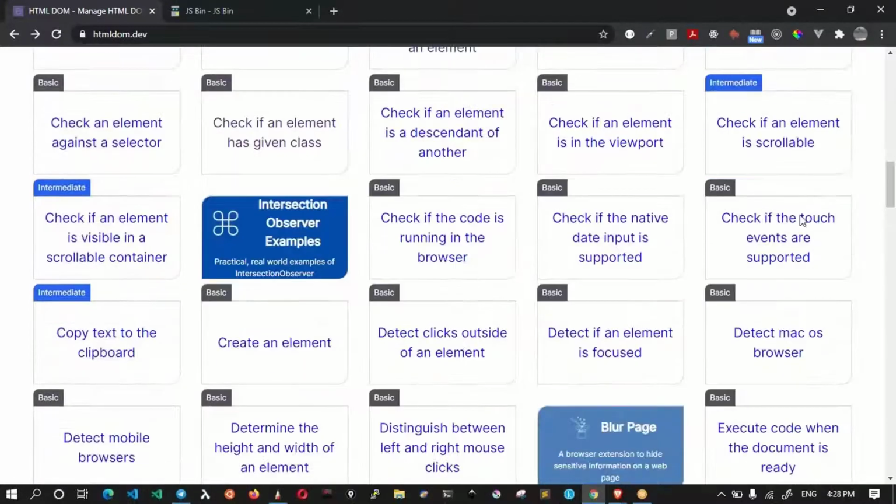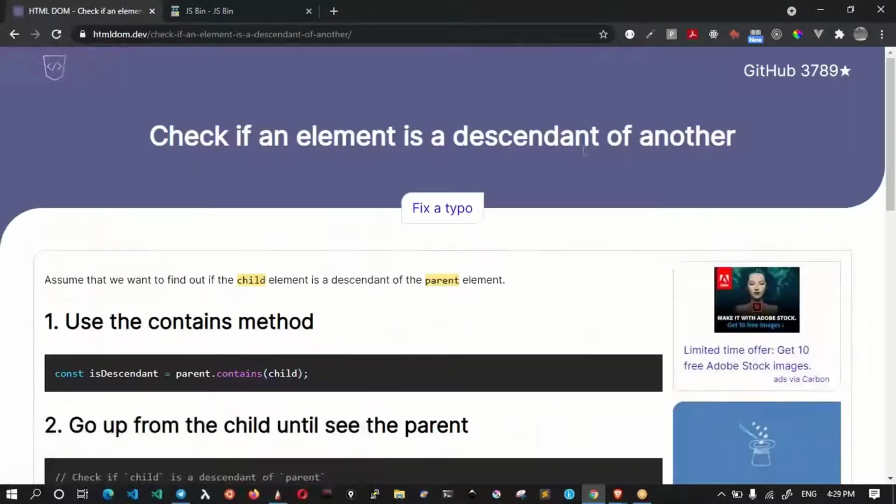Now, this is actually interesting. Observe the query here. The question is: check if an element is a descendant of another. Sometimes we have a hierarchy of DOM elements, and maybe someone clicked on the innermost DOM element, and we need to figure out whether it is a descendant, meaning it is within some other parent element. A descendant is nothing but the generations below it. There is no direct method available, I suppose, in JavaScript, but let's see how we can find out whether something is a descendant of another element.